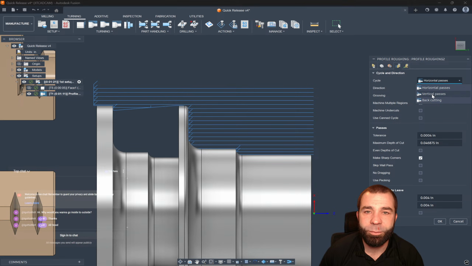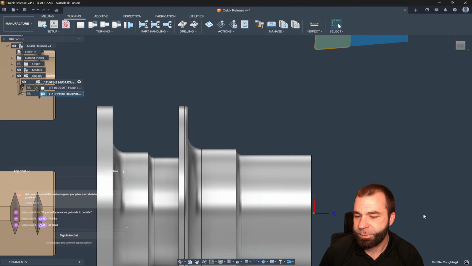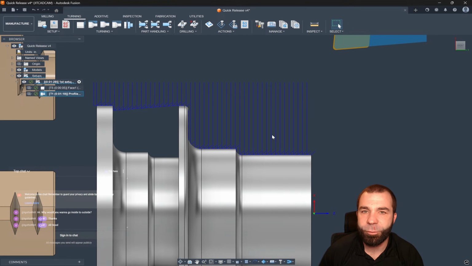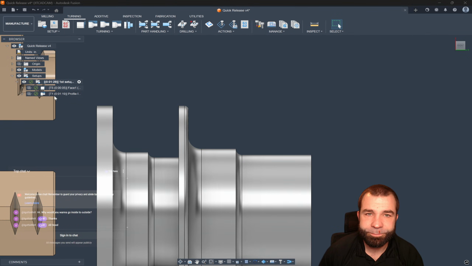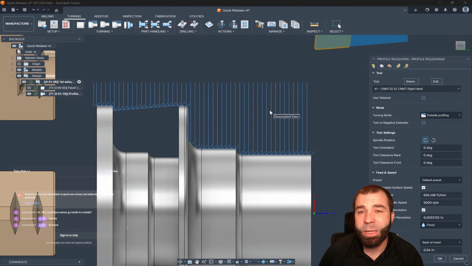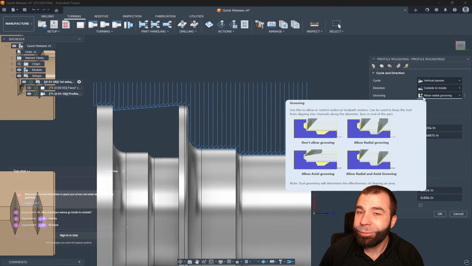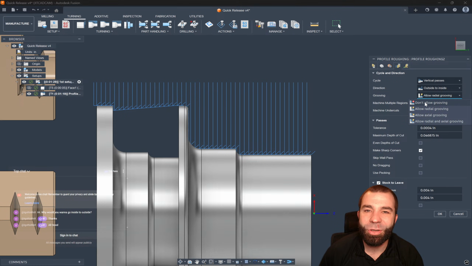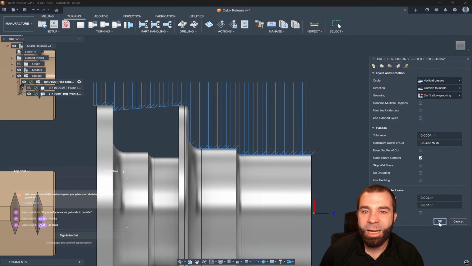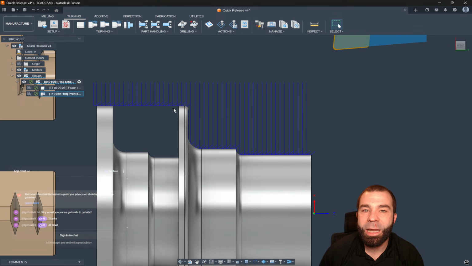And a good example of this, let's say we go vertical passes. You're going to see now we're vertically coming into our part. Now, for those of you that don't know, I'm going to show this as an example, but I do not recommend this. If you didn't want to plunge in this area, one thing a lot of people do, this is an old habit, is you turn off grooving and you go ahead and hit OK. And now magically you're not grooving in this area.